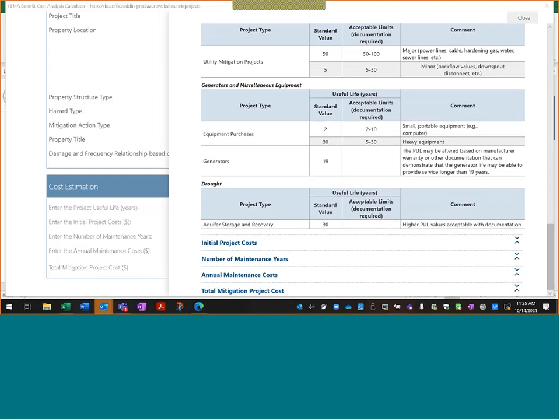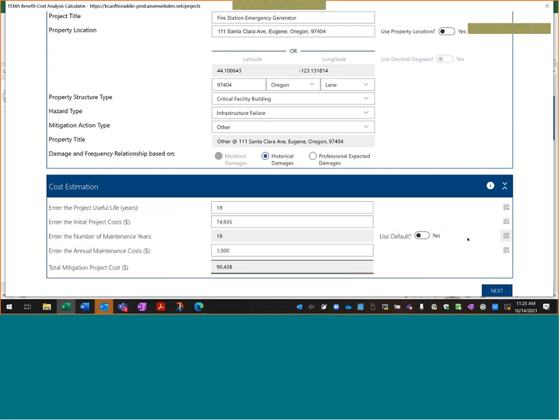Okay, we'll close that. So here's the initial project cost. This is basically the dollar amount from the budget that's in the application for this building, for this particular fire station. And annual maintenance costs are $1,500 a year. And so the total project cost, for benefit cost calculation purposes, is $90,438.